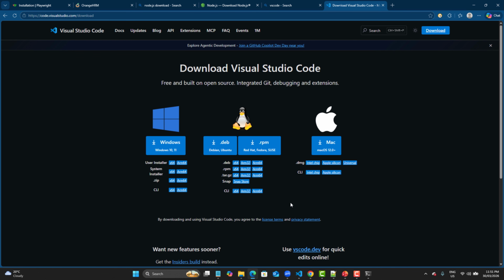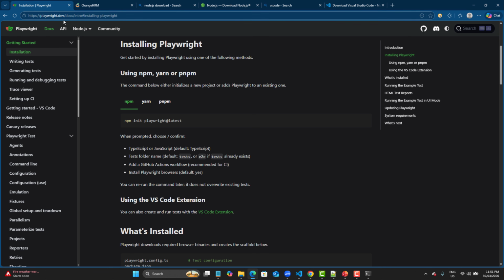Now you also need to install Playwright. So from playwright.dev, installing Playwright with JavaScript. I'm showing this tutorial with JavaScript over here. So simply use this npm init playwright@latest. It will install the latest version of Playwright in your system.